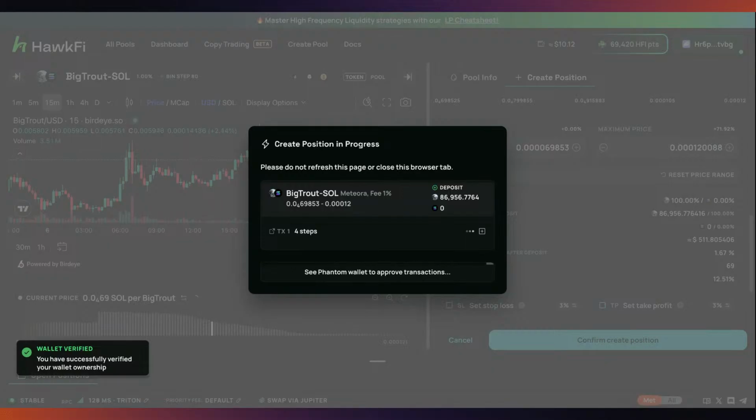Confirming stuff on my wallet. I think you guys are not seeing it. Let me see.